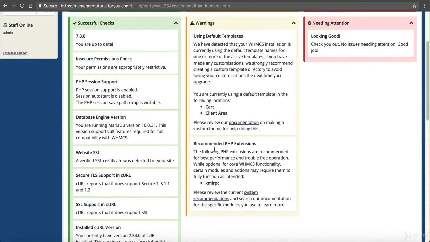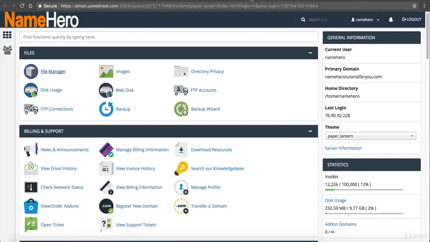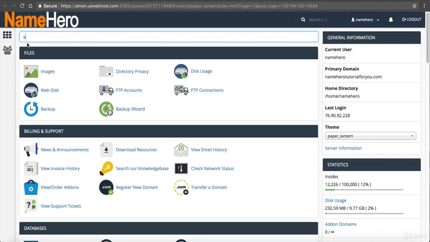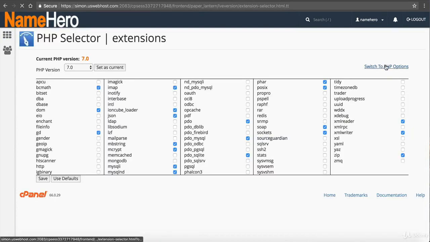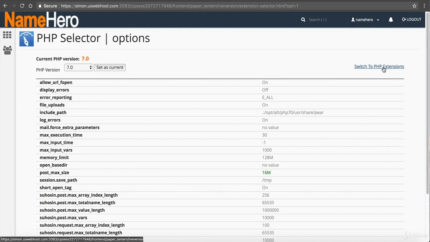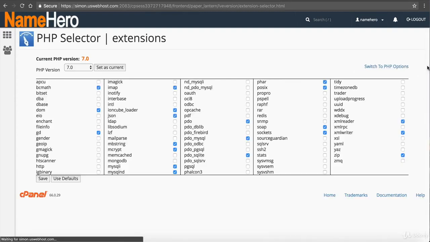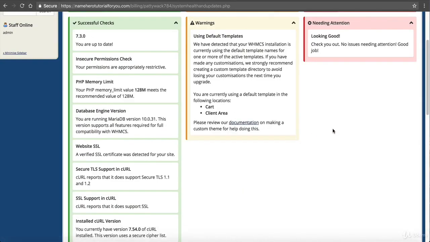Finally, it's asking for one more PHP extension, and I believe Daryl covered this in his setup, but sometimes they change which ones they want you required. So XML RPC. So I'll show you how to add that too real quick while we're in here. We'll go back to cPanel, and I'm going to go to Select PHP Version. Click on that, then click Switch to PHP Options, and we're going to go to PHP Extensions. And we're looking for that XML one, so XML RPC. We're going to check it and click Save. Now that's been saved, we'll go back to WHMCS, refresh this page, and now we don't see that.